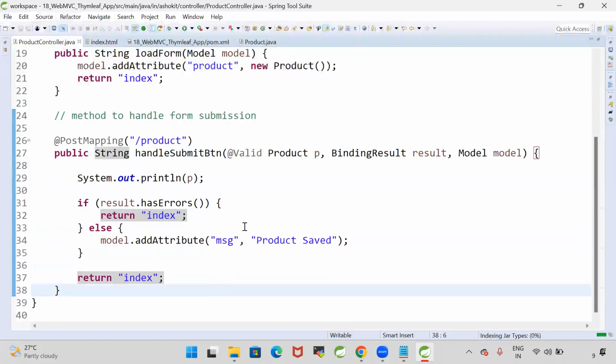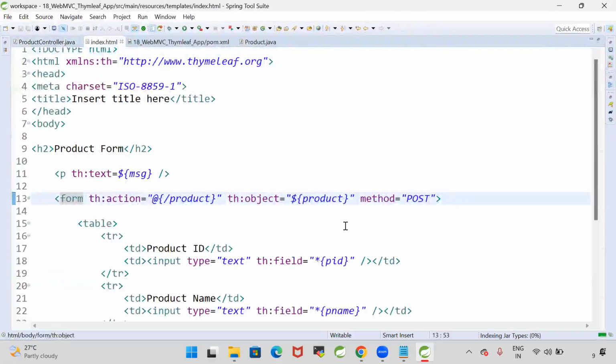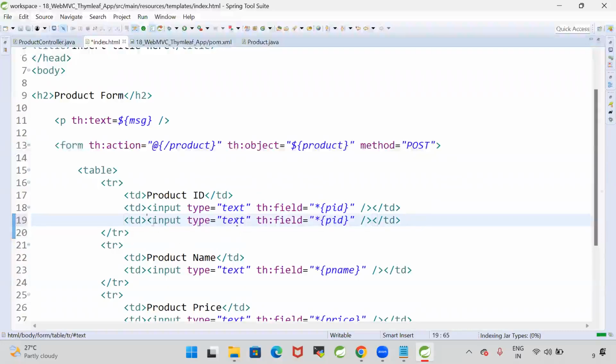So now when I'm returning that same page, I'm going to print a validation message, right? How am I going to print that validation message? In the index.html, we need to make some changes to print a validation message. So how to print a validation message on the index page? So here a TD is available. To print a validation message, I'm taking another TD.